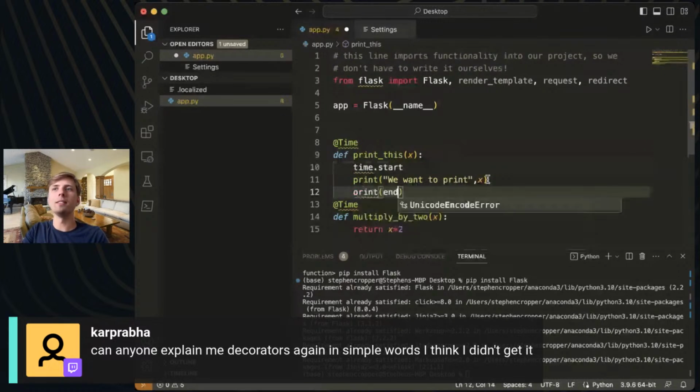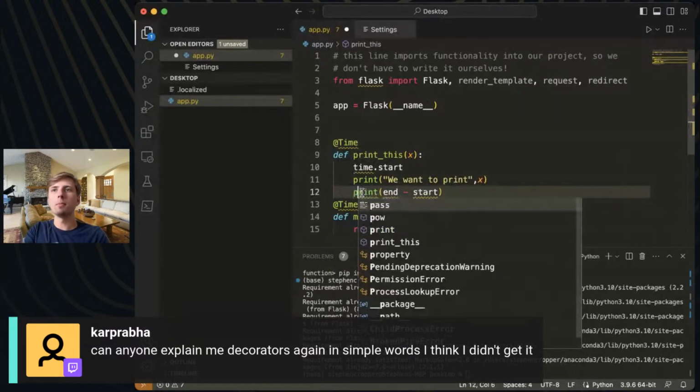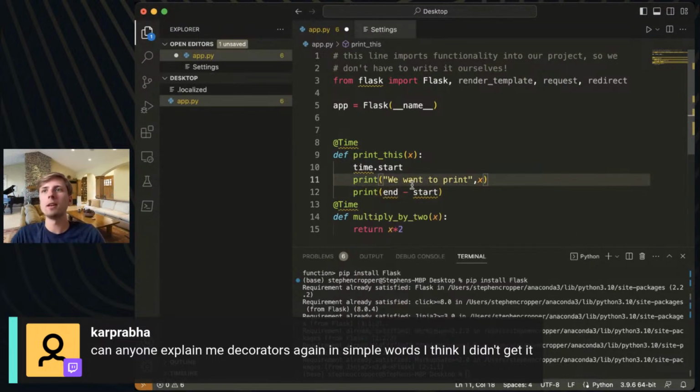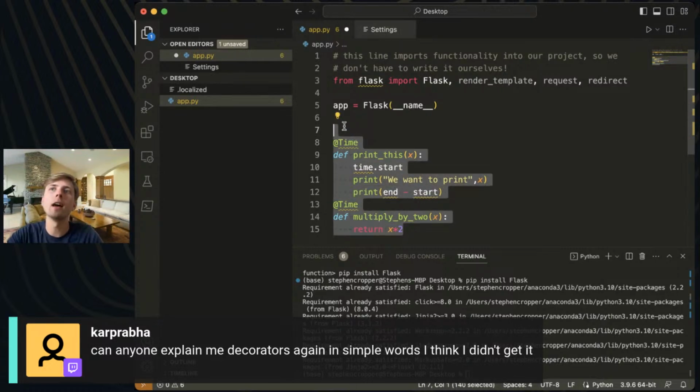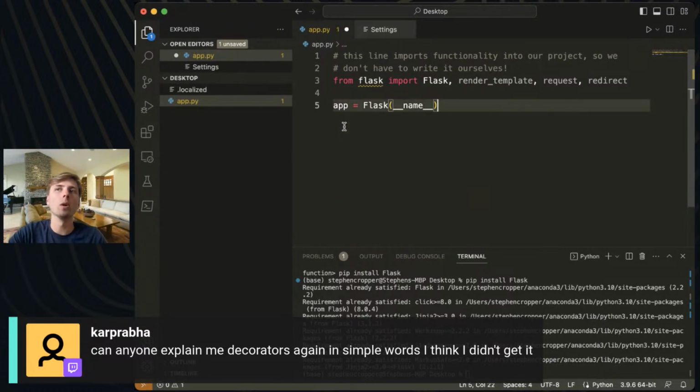That's a pretty common feature that people will implement, but instead of implementing that within the function, we can sort of wrap the function in this functionality by using the time decorator. So it's just a way to add additional functionality to your Python functions using a decorator. And there's a lot of resources online about decorators as well. So I highly recommend you check out those if you still have questions.